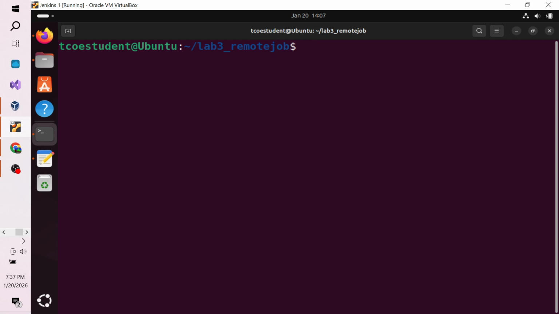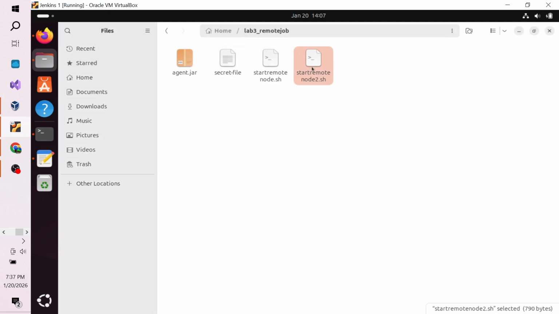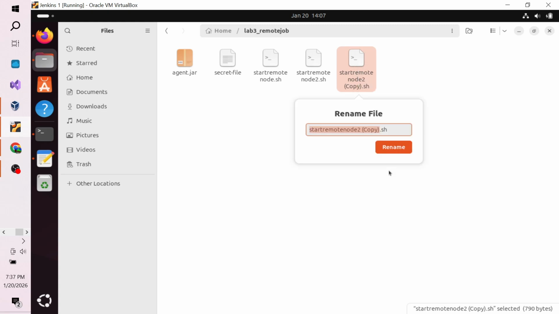Let us see what containers are running on my box. To see that, I type docker ps, and you can see there is a container whose name is Jenkins agent 2. I've got a script, so I'm going to copy the same script, Control C, Control V, to start my agent to connect to my node and run my job.